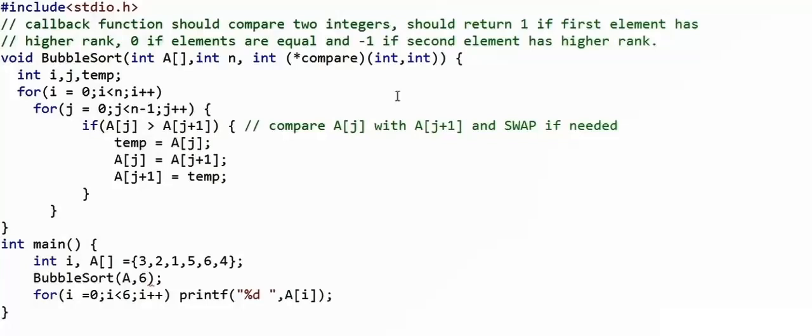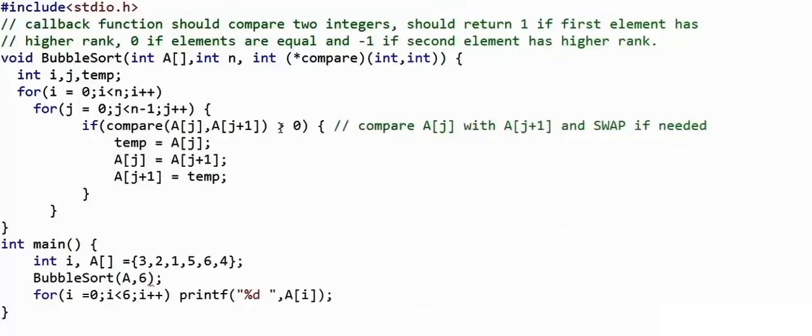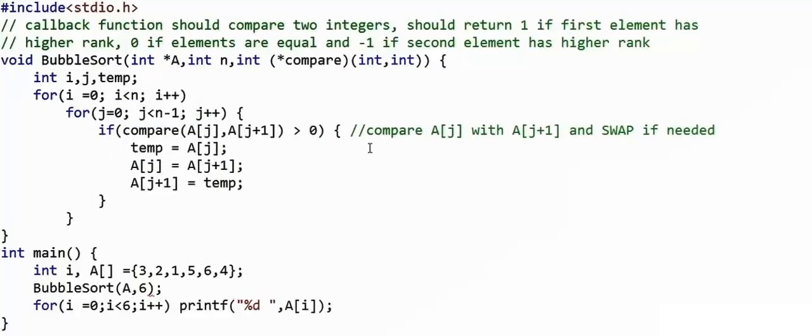Now I'm going to use my callback function for comparison. If a[j] and a[j+1] are passed as arguments to this callback function, and we get 1, then this condition will be true. We will swap in this condition because a[j] will have to be higher in rank for this comparison function to return 1. So we will try to push a[j] towards higher indices. Let's now try to use this particular implementation of bubble sort.